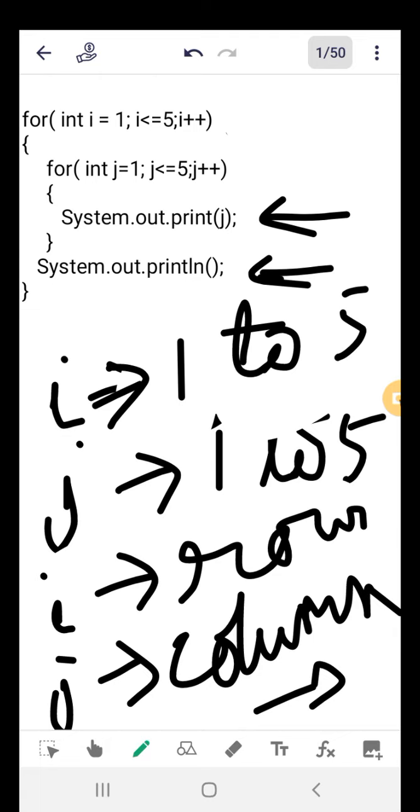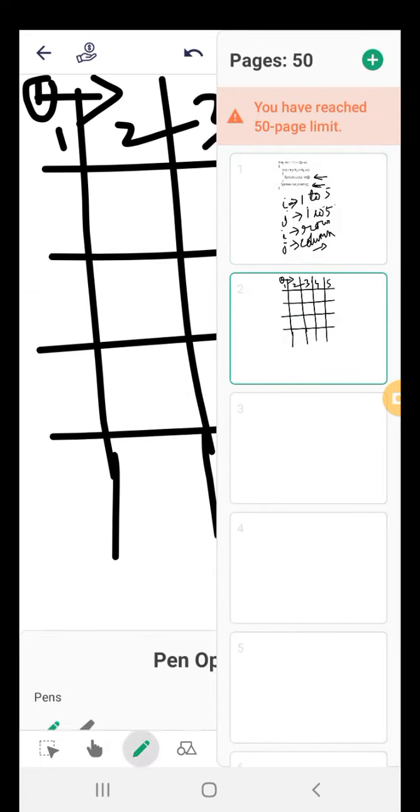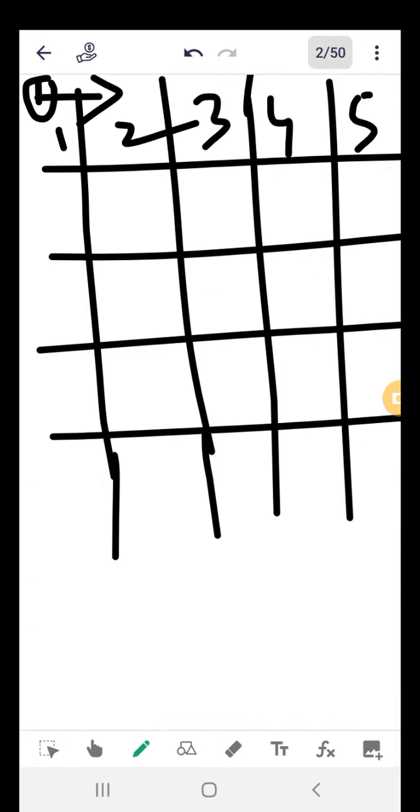I value will become 2. See, it will go to the next line. I value is here 2. So for 2, this second row will be filled, and these are all columns. So J will fill all the columns row wise. So J again is 1, 2, 3, 4, 5.